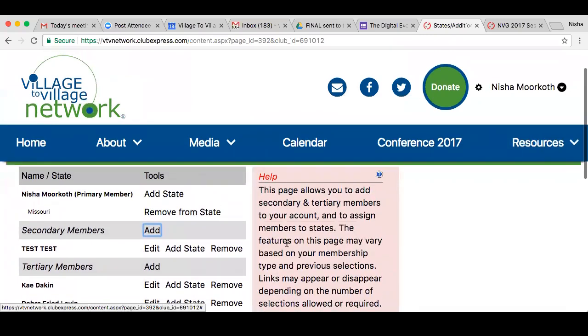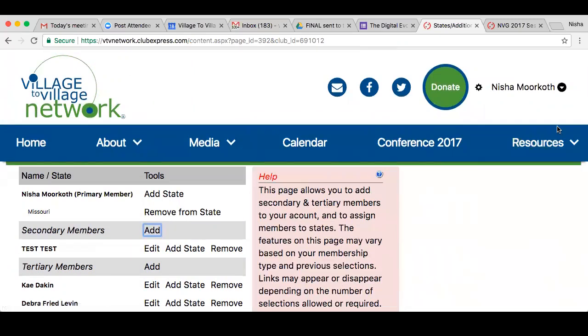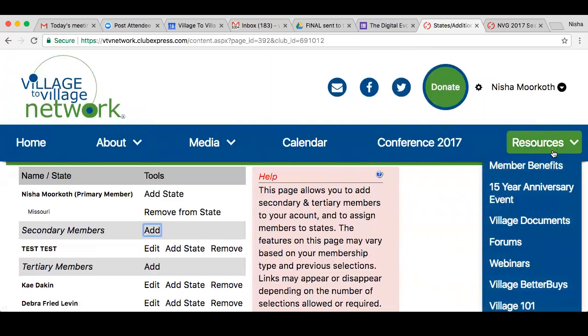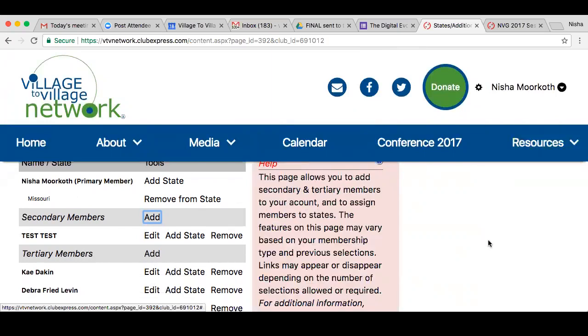And also, just to give you a little background on the difference, secondary members have a username and password that will pop up that you'll have to give to them. Having a username and password means that you can access all the resources that we provide for Village to Village Network members. If you're a tertiary member, you're recognized as a member in the system and you receive the forum posts as well as all of our email blasts, but you do not have a username and password, which means you cannot access the member benefits that we have for our village members.